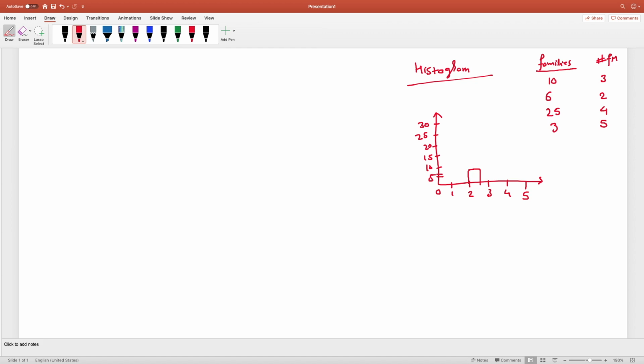How many families have 3 family members? 10. So the number is somewhere here, and I'll draw something like this. And then we have 4 family members for 25 families, so this will go till 25, and I'll draw it something like this. Then 5 family members is 3, so somewhere here. So this is my graph. This is more of a histogram.